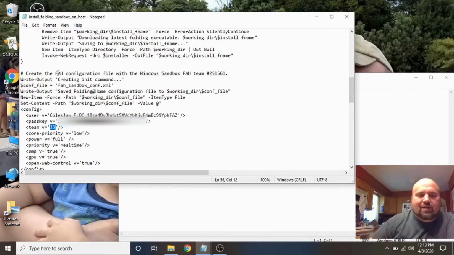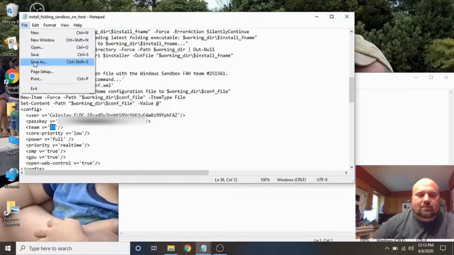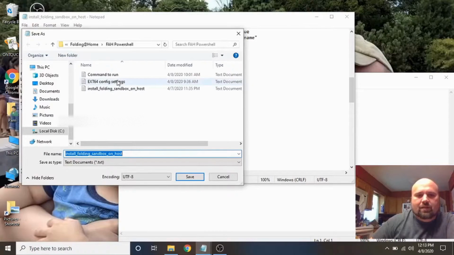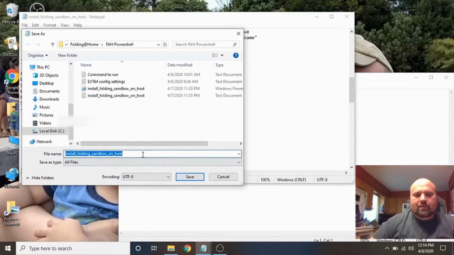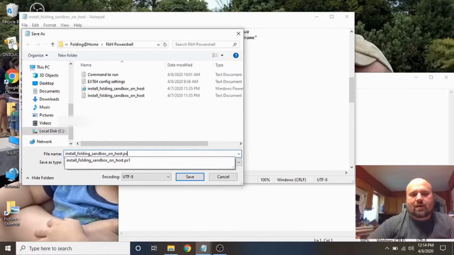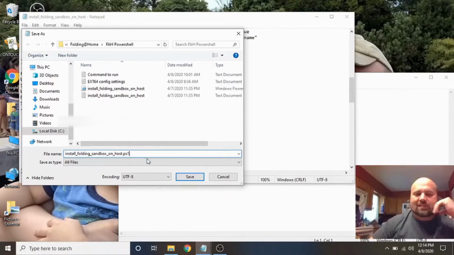And then you're going to save that as a PowerShell script. So you just basically File, Save As, and then name it install_folding_sandbox_on_host, and then you're going to drop down to All Files and then type in .ps1. Now I've already got one saved because I was just showing you my edit.